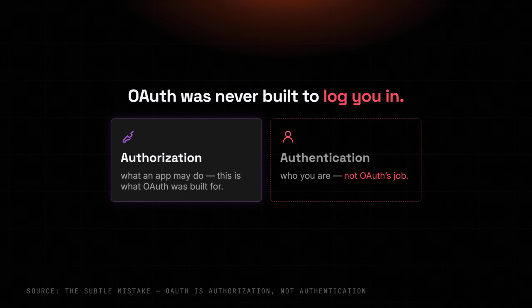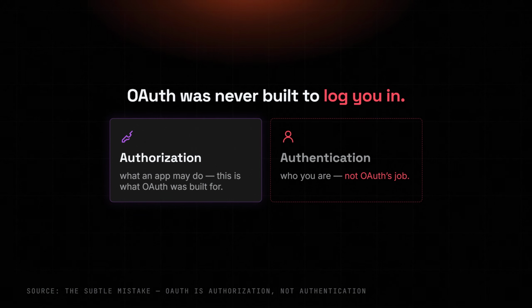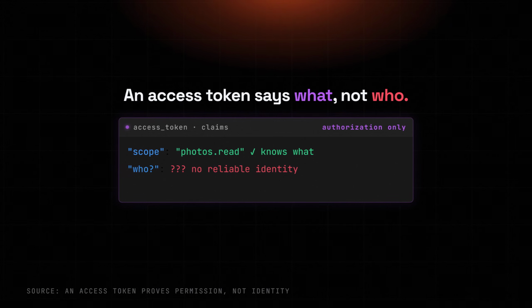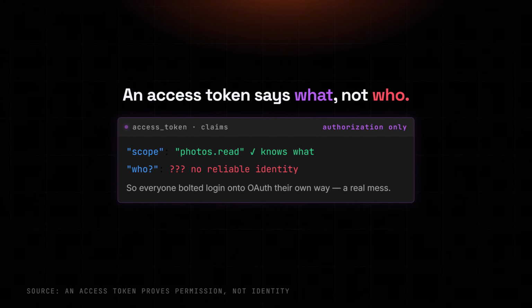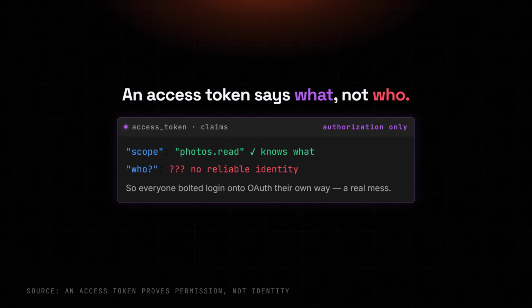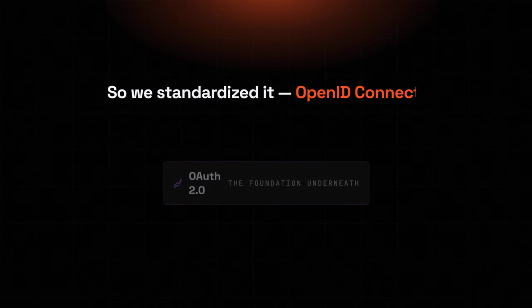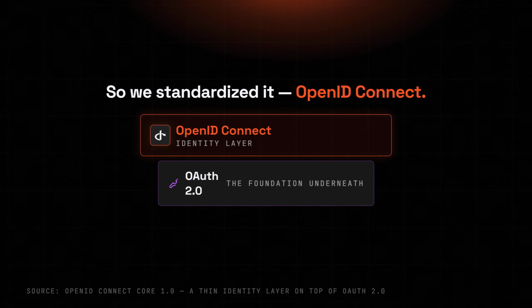Here it is, plainly. OAuth was designed for authorization, for access. It was never actually designed to log you in. An access token tells an app what it is permitted to do with your account. It does not reliably tell the app who you actually are. People bolted a login flow onto OAuth anyway, in a dozen slightly incompatible ways, and the result was a genuine mess. So the industry finally standardized it: OpenID Connect, usually just called OIDC.